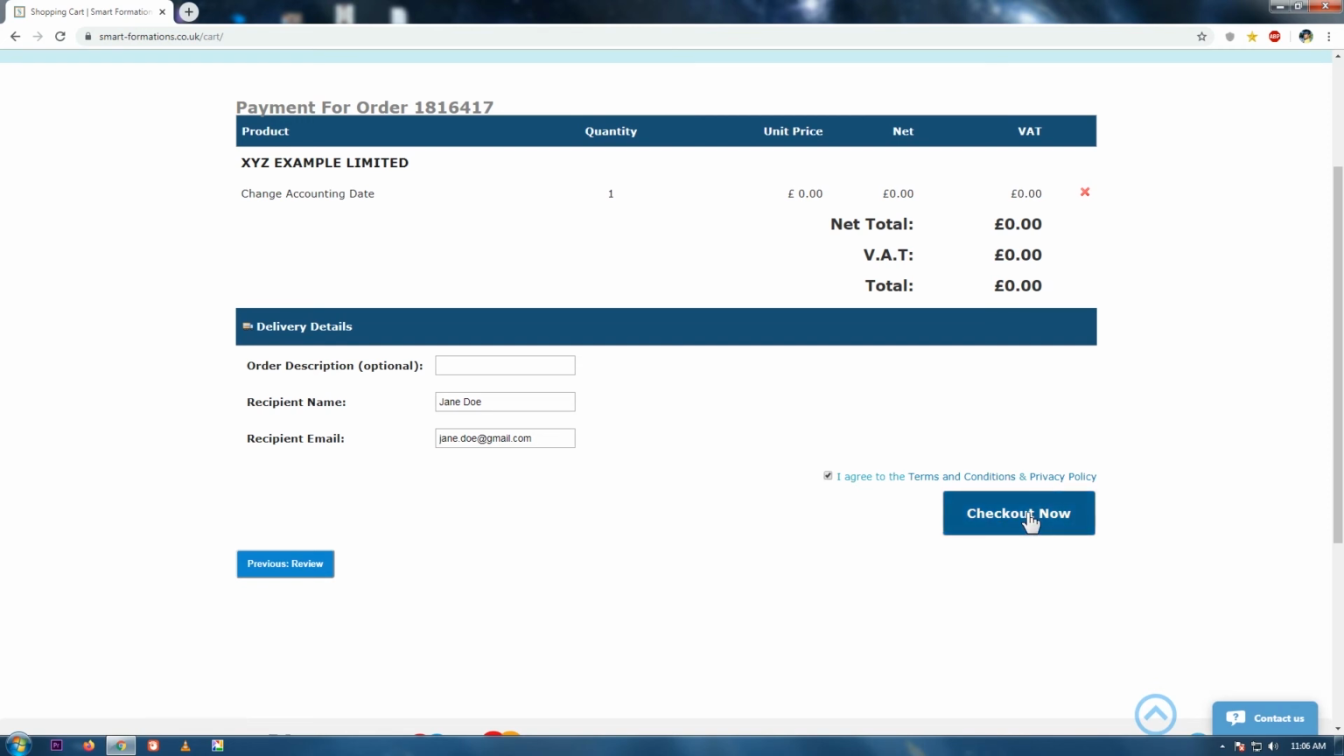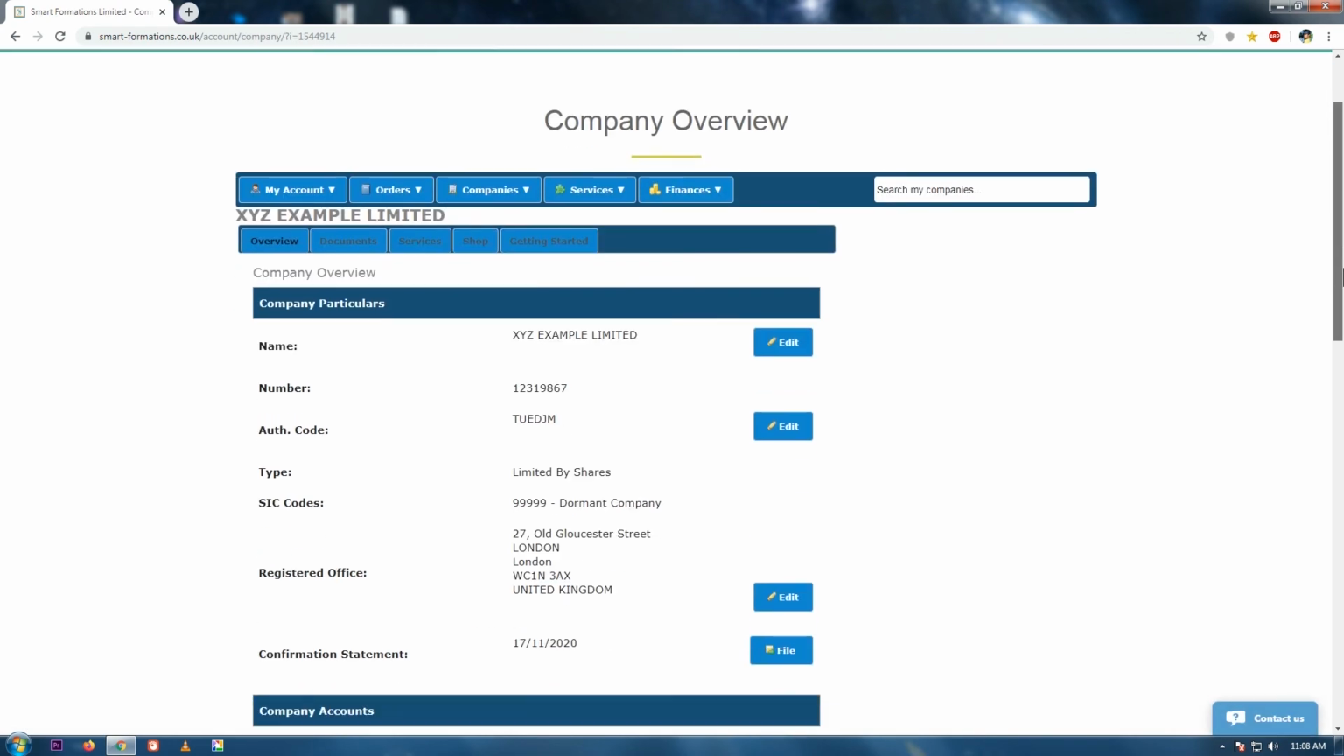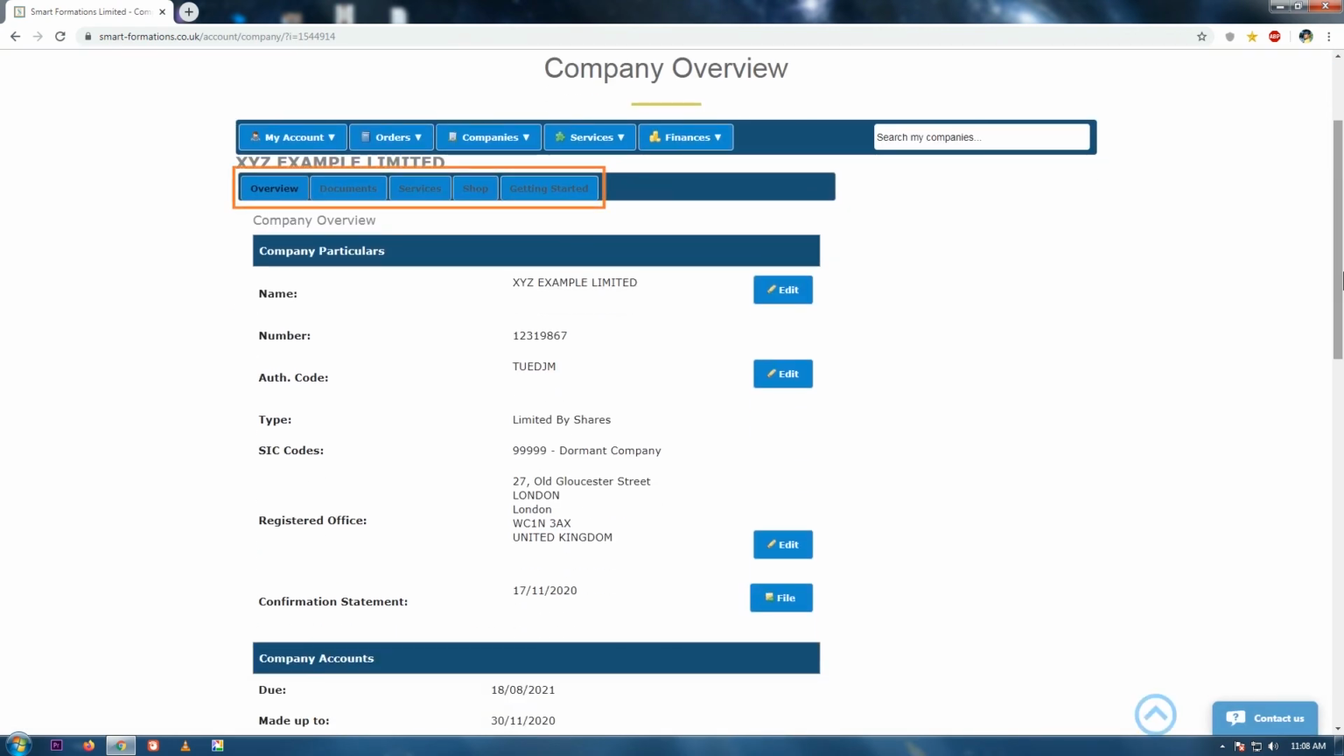It is the checkout process that triggers the update at Companies House, even though for this service there is no charge. We are producing a series of videos that will show you how to make other changes to your company. The Company Overview page also gives you 5 tabs.